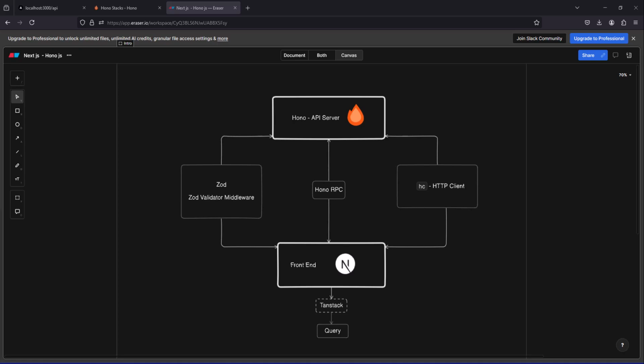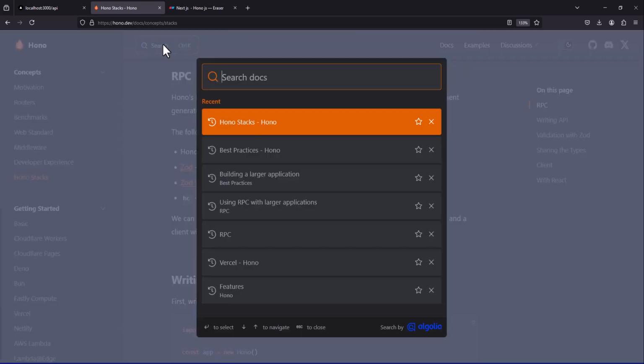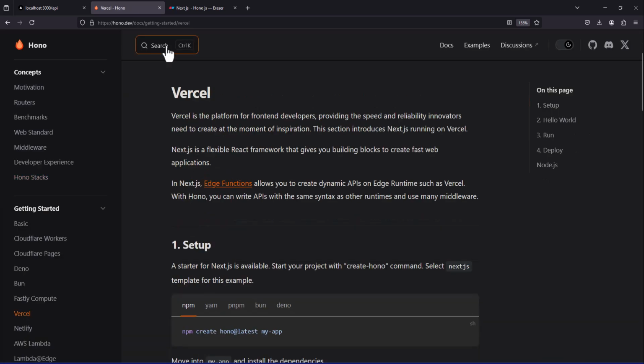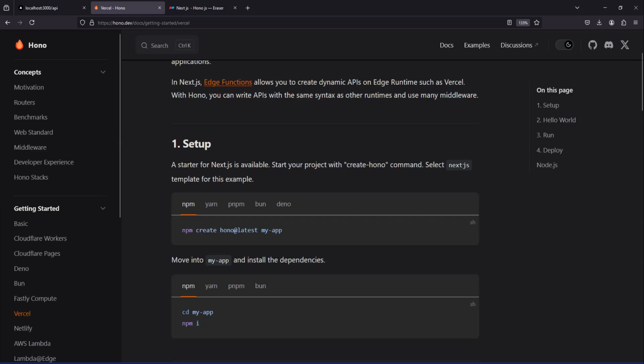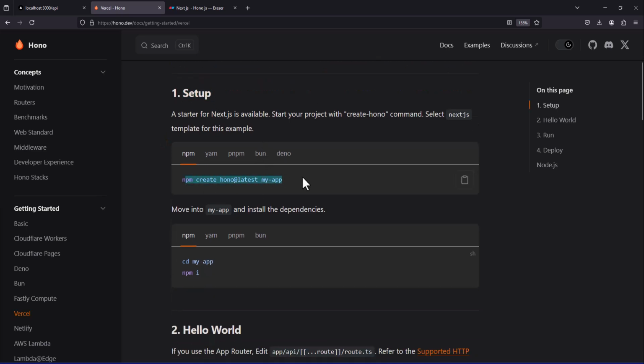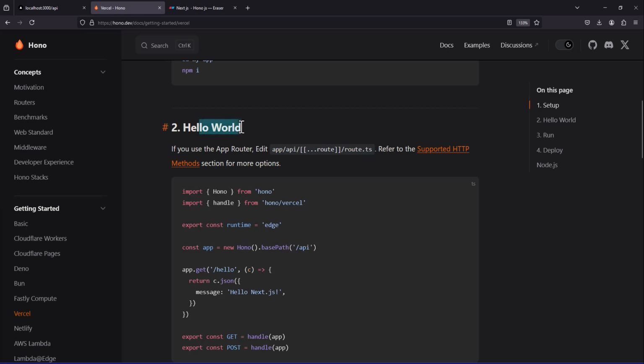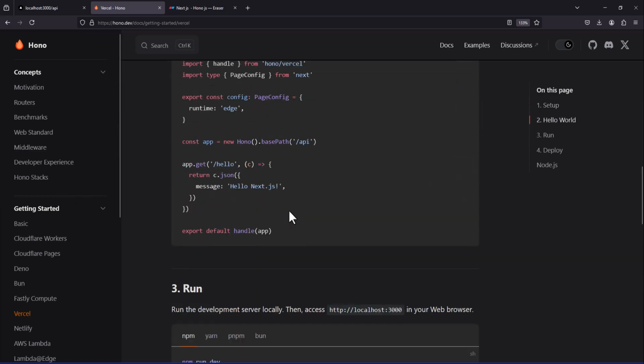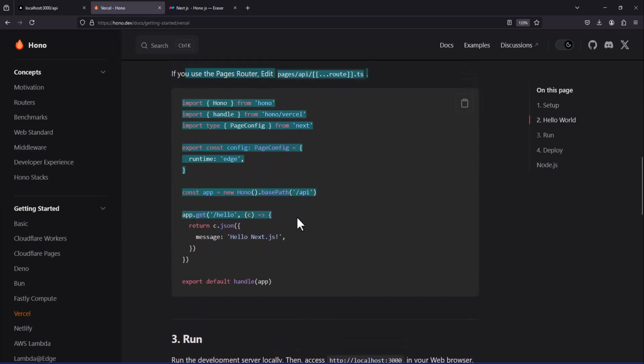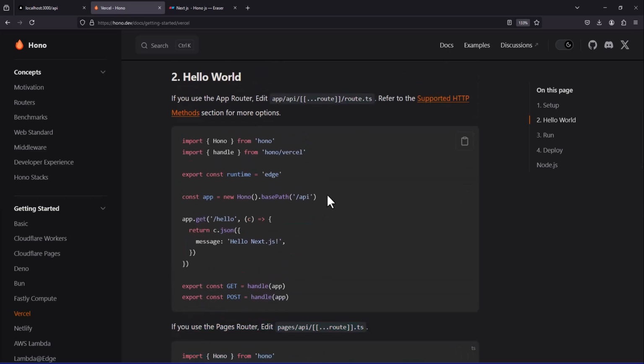To enable Hono in an existing Next project, let's go to the search here and search for Vercel Hono. As you see here, the first step is to create a new Next project if you want to start from scratch, but in our case we already have an existing project, so we can go to the next step. The first thing we need is to create an API folder, and inside it a catch-all routes folder, then a route.ts file inside. If you like to use pages instead of the app router for any reason, here they have its structure, but for us we use the app router.